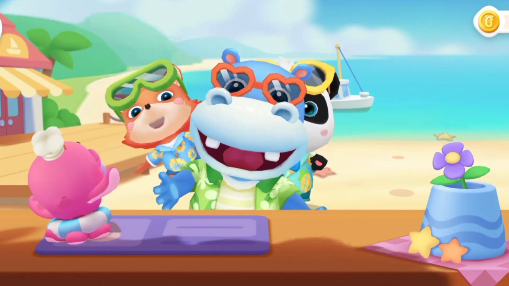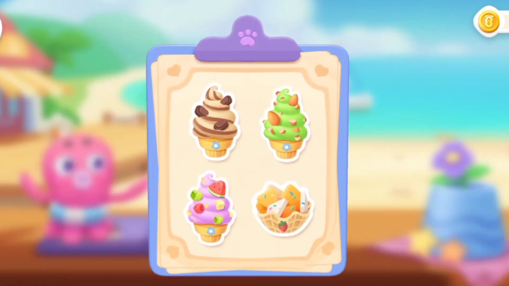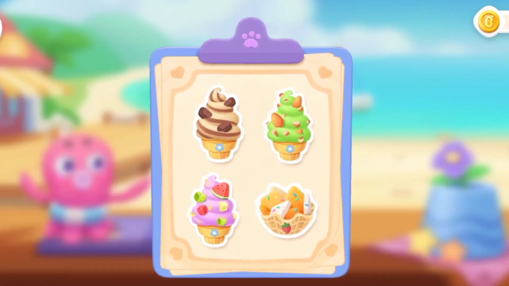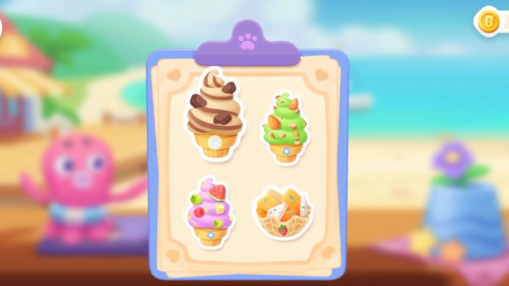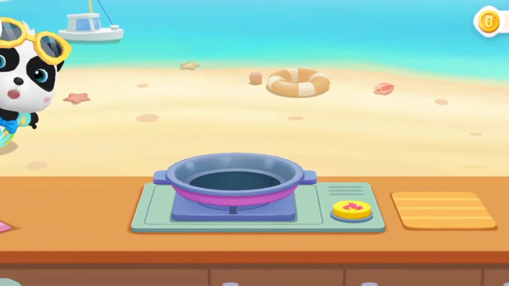What to have. Please help me pick one. Okay. Chocolate ice cream. Yummy ice cream, I'm coming!